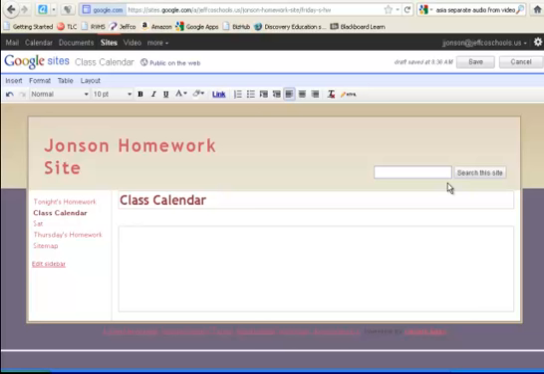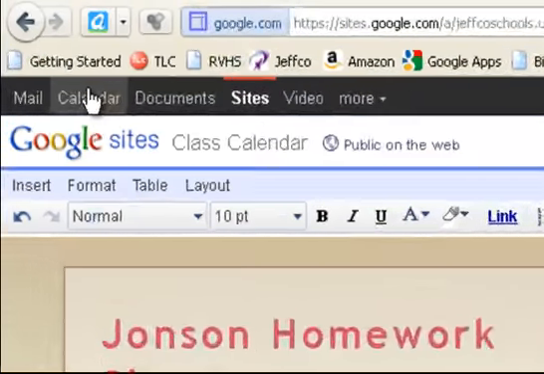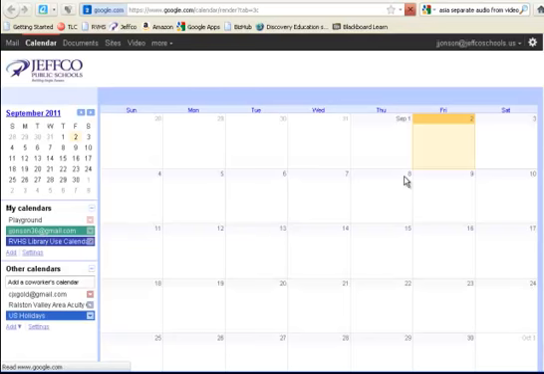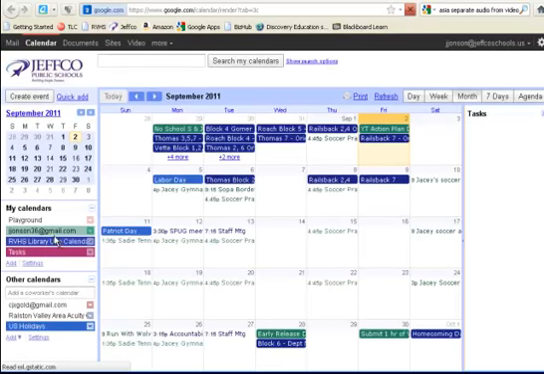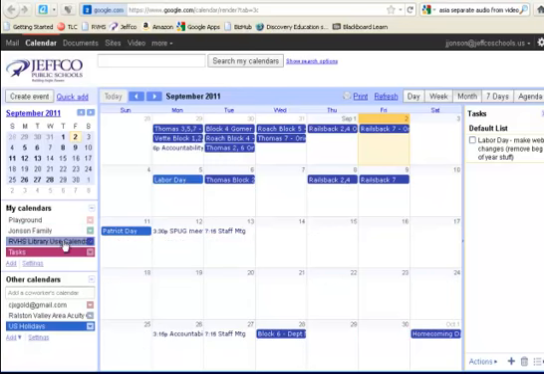So here's a practice site that I have set up, and I'm going to show you how you can put in your calendar. Now your calendar already needs to be made. If I click on calendar in the black bar over here, you will see all my different calendars. You can have one for different things, so you can have one for each class. You can turn them on and off.